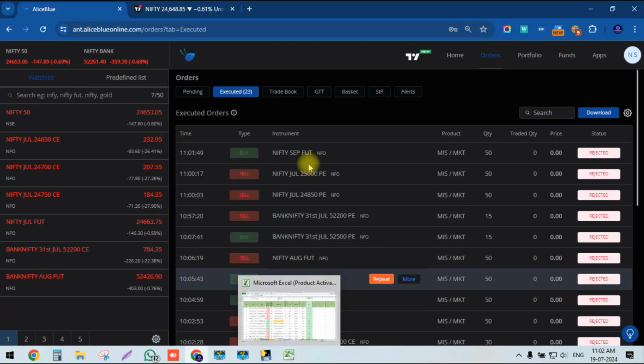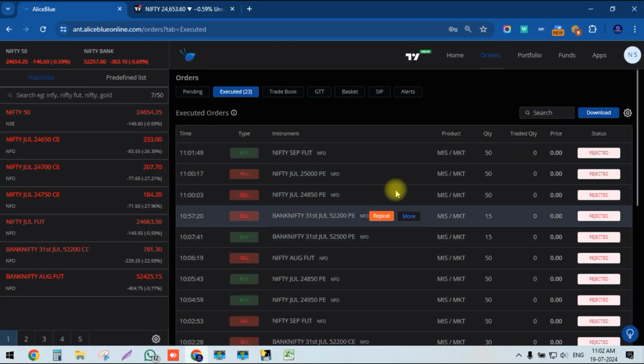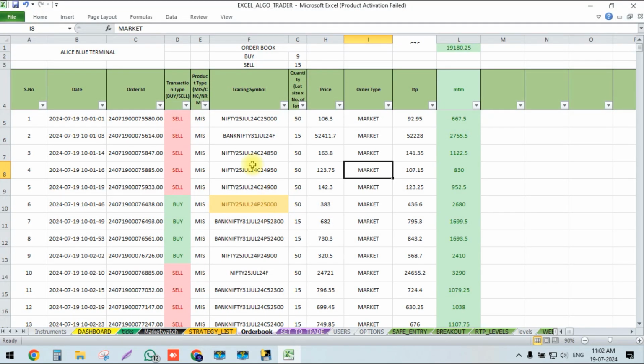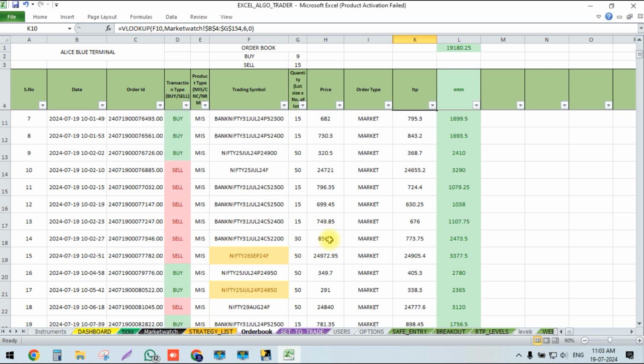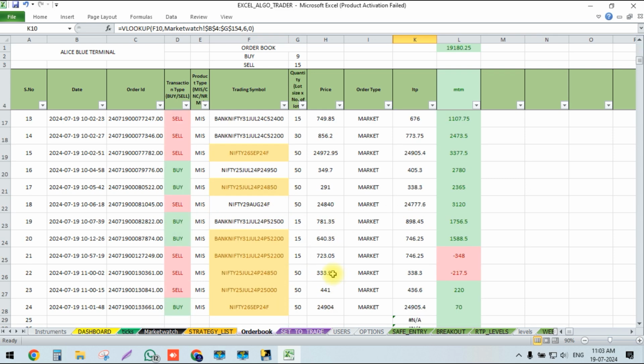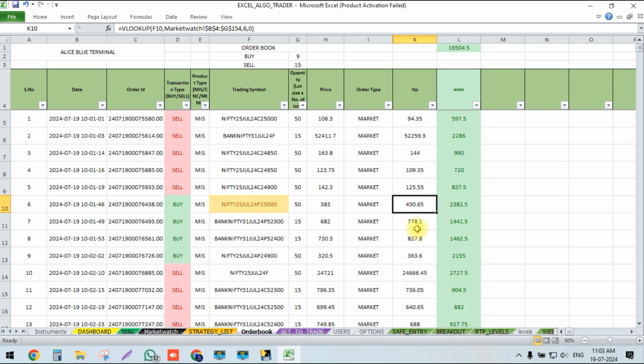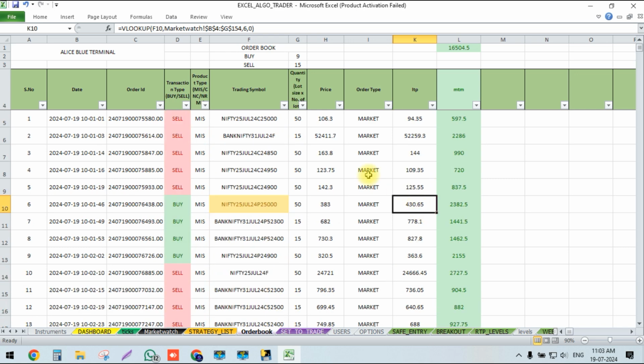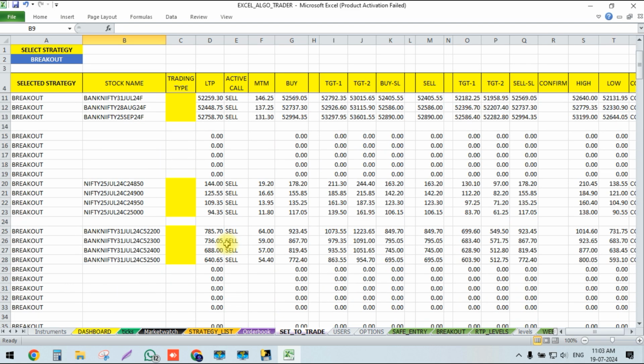So let's see. Now it is 11. You can see up to 11 o'clock also trades are executing. Okay, I'll try to just make a short video for this. I'll just cut this video and again I'll post after some time, maybe before 2 or 3 o'clock we'll try to resume this video.